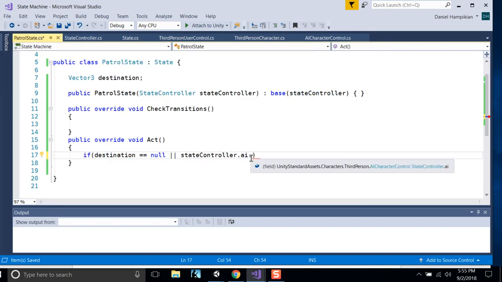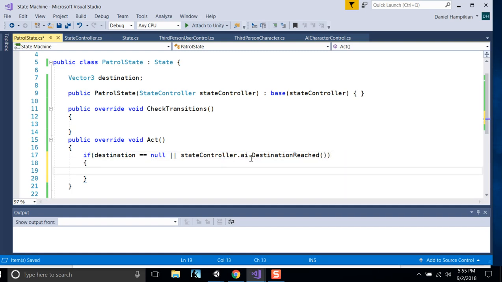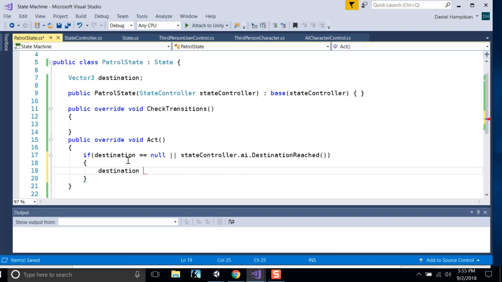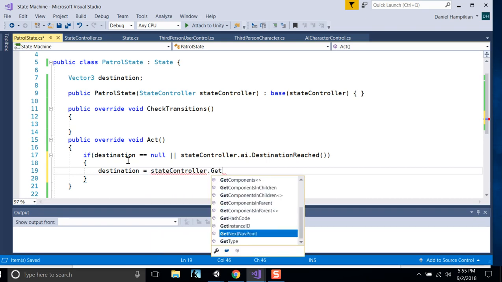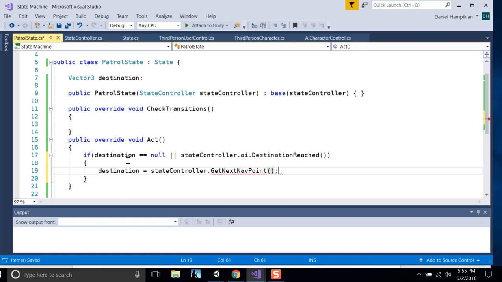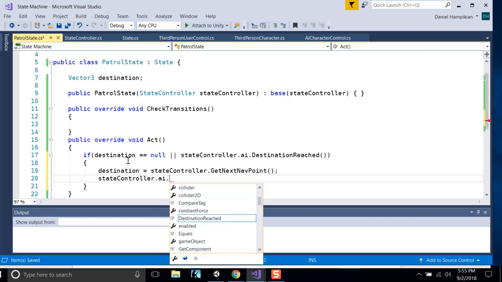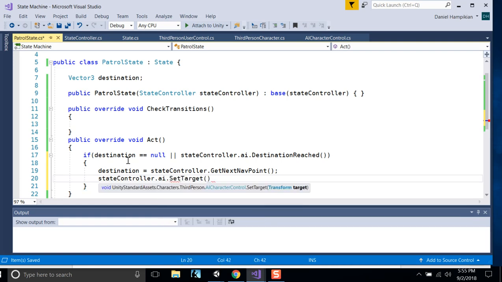Now in patrol state, I can use that method. All right, so if the destination's reached or the destination's null, we are going to set the destination to our stateController GetNextNavPoint, and then in our state controller AI we can set our target to our destination.